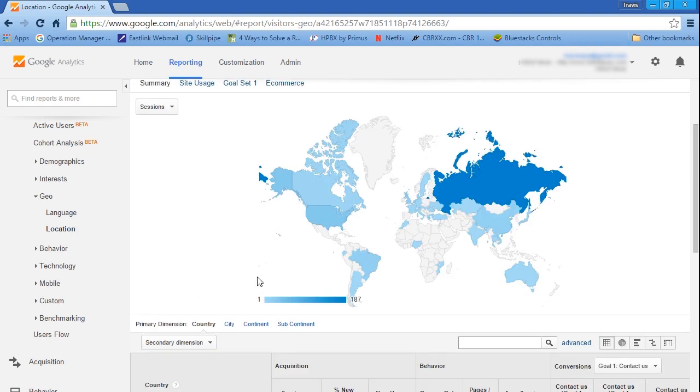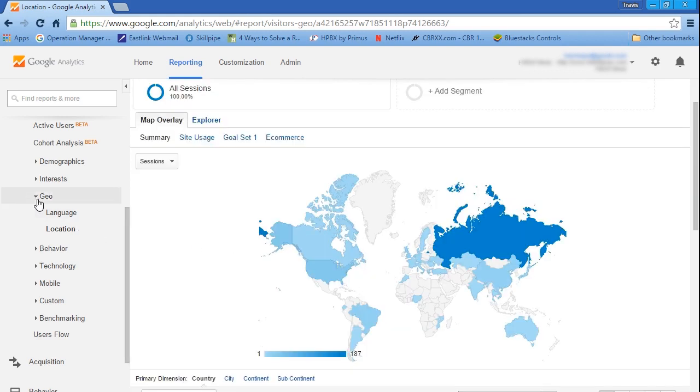We can see here, yes, there's a high concentration of sessions that come out of Russia, 187. If we mouse over Canada, there's 6. Down to the United States, there's 33. So we can look at our geographic location and languages that users that are visiting our website are using.